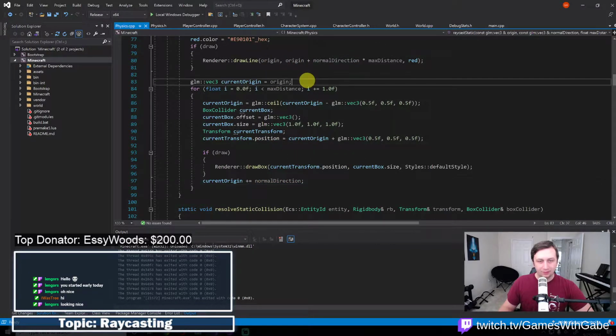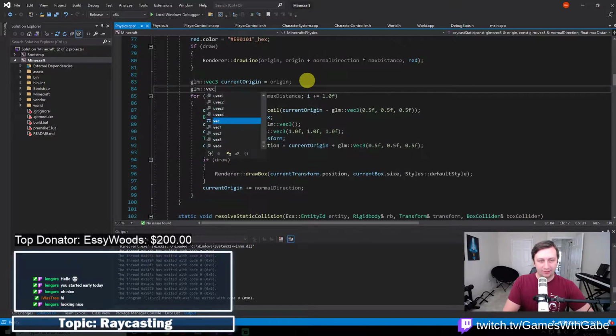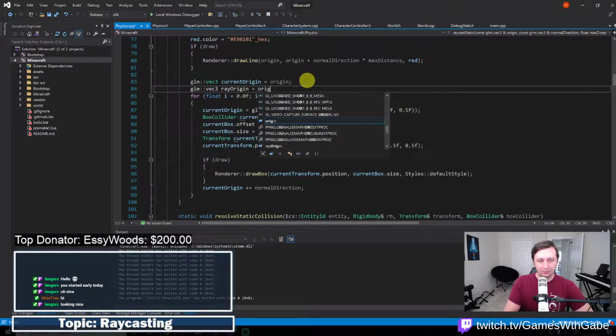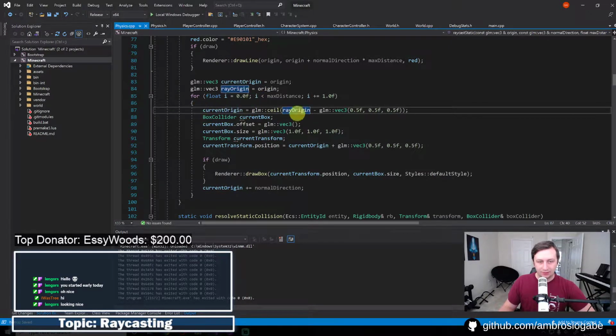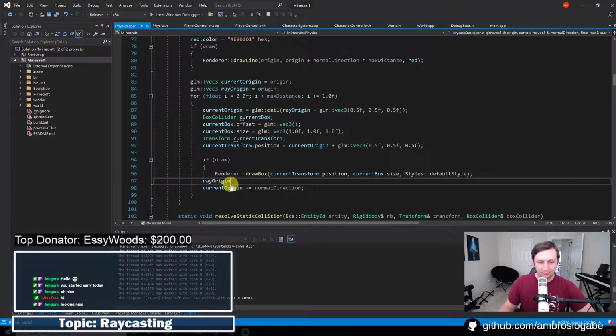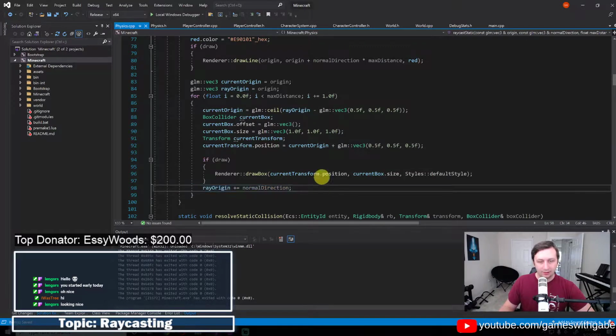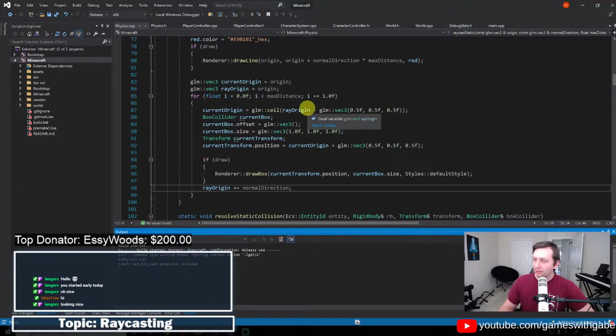So we need 2 variables then. We'll say glm vec3 ray origin equals origin. And instead of doing this, we'll say current origin equals the ray's origin, and then the ray's origin is what we will increment. That way we keep a point on the ray. Let's see if this helps us out now.